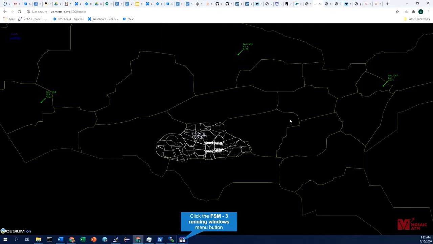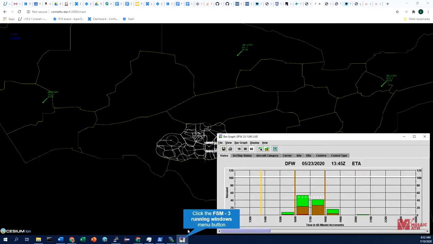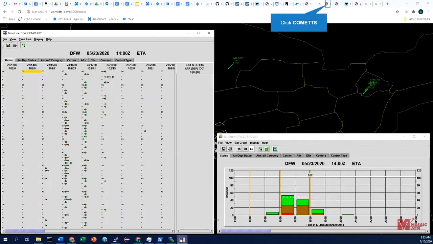We'll be able to watch and evaluate how the flights continue to take off according to their EDCTs and then fly to DFW. We're continuing to get updated ADLs in FSM as we go through the process. You can see the flights starting to take off and showing red as a status on the FSM display.